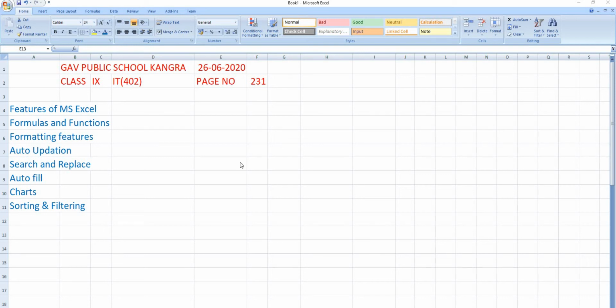Class 9th Information Technology. Today is 26th June and I, Jagdeep Sharma, am presenting today's topic, Chapter 10: Introduction to Spreadsheet and Components of MS Excel Window.